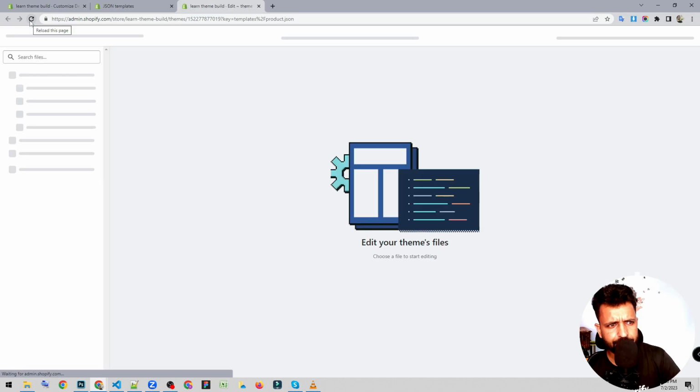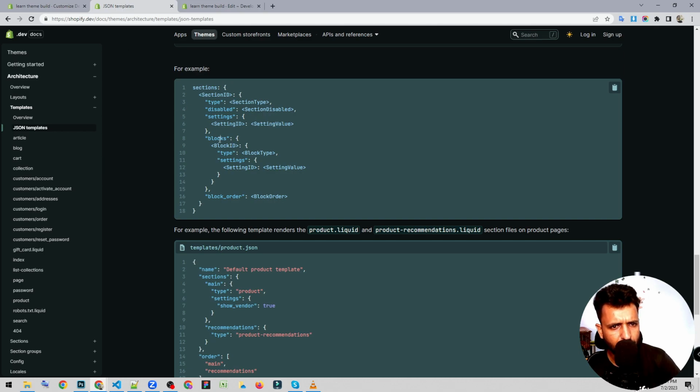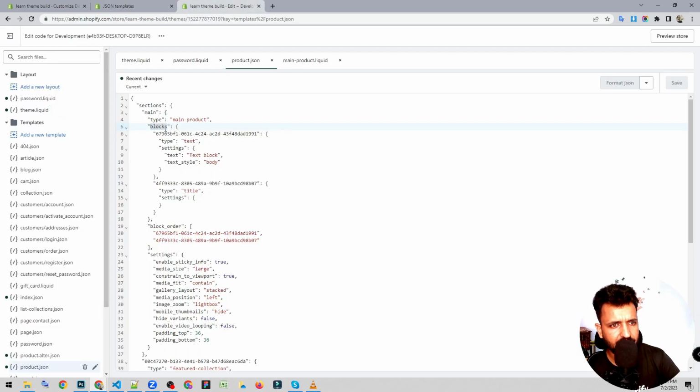So we have this block coming up, blocks. We have the block ID.